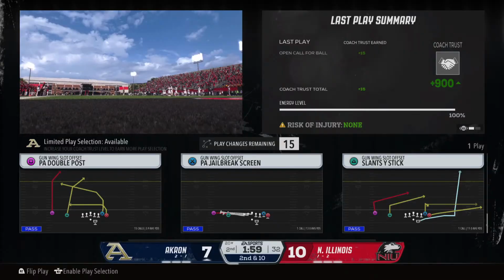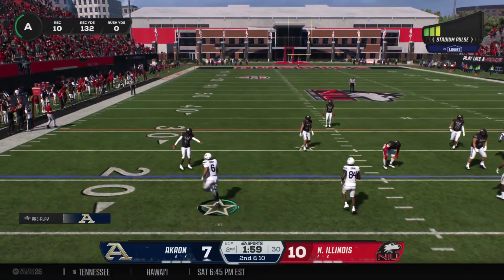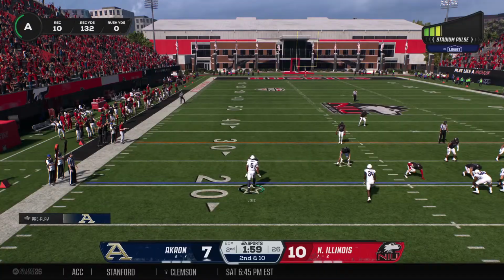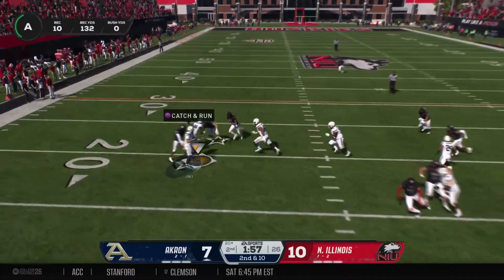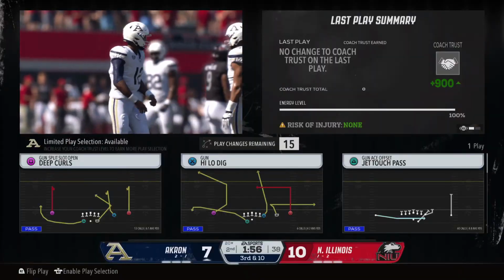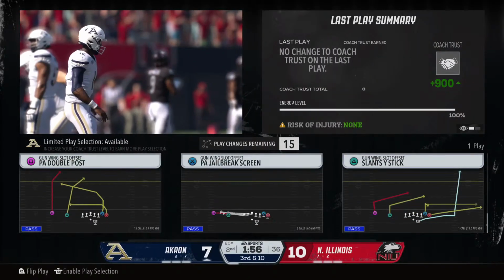That deep ball was right on the money. You just have to make that catch. Still at their own 20 after that last incompletion. It's 2nd and 10. And he really needed to hold on to that one, but it was not loose, and third down is coming.